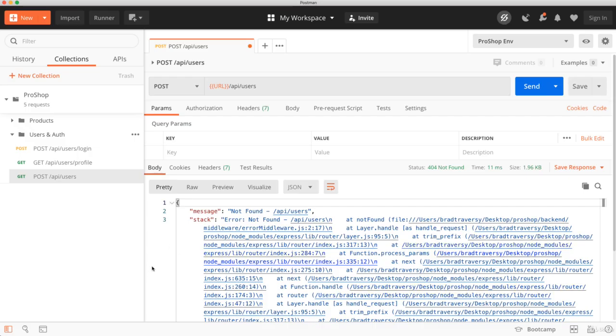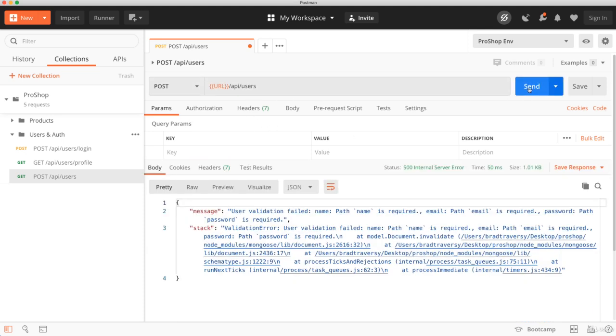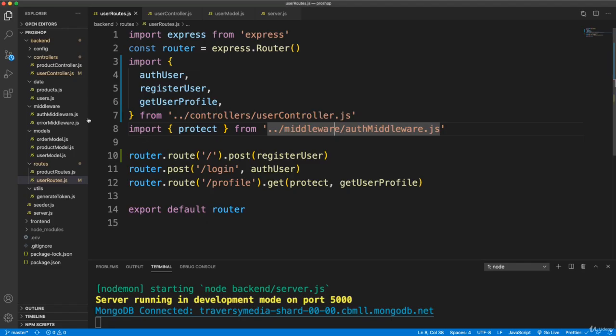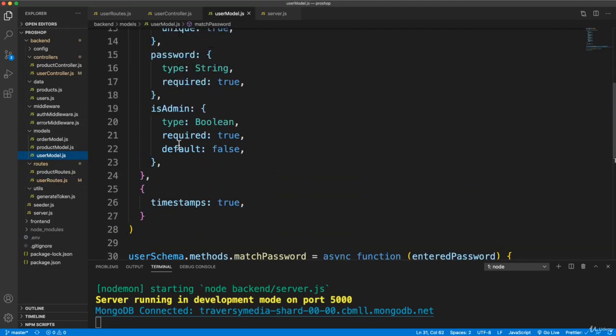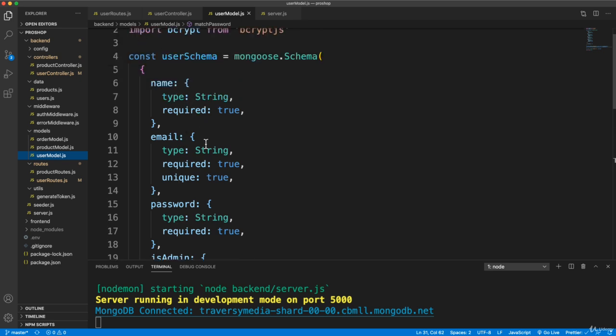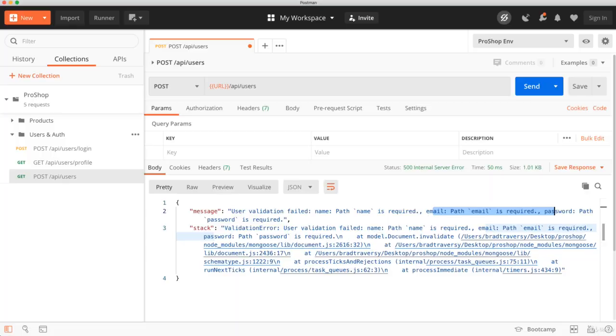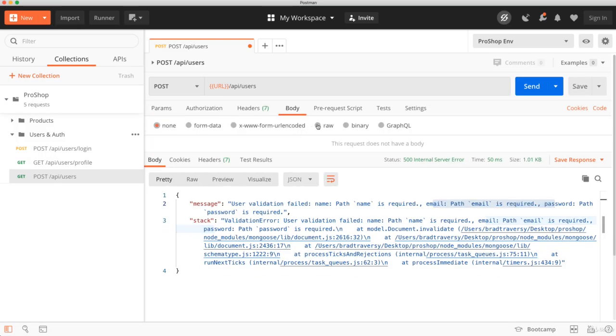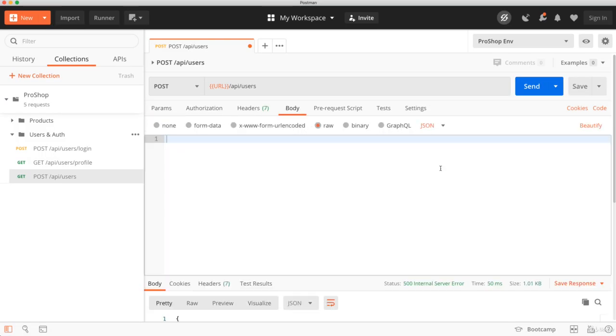If we go back here, if I just send it with no data in the body, I'm going to get a message generated by Mongoose. It says user validation failed, name, path, name is required, email is required, password is required, and that all comes from our model, because here you'll see that this stuff is required. Okay. Now in the body, I'm going to go ahead and send raw JSON, and let's pass in here a name.